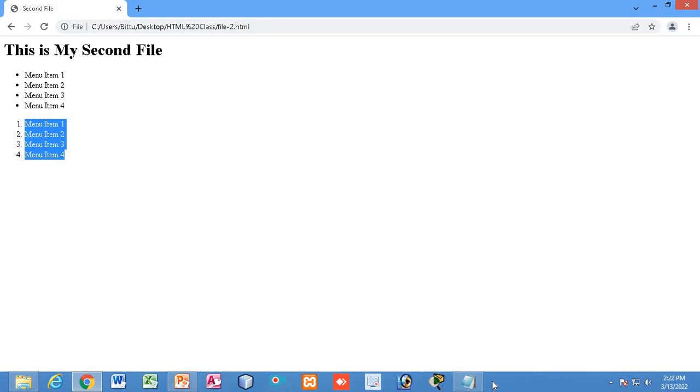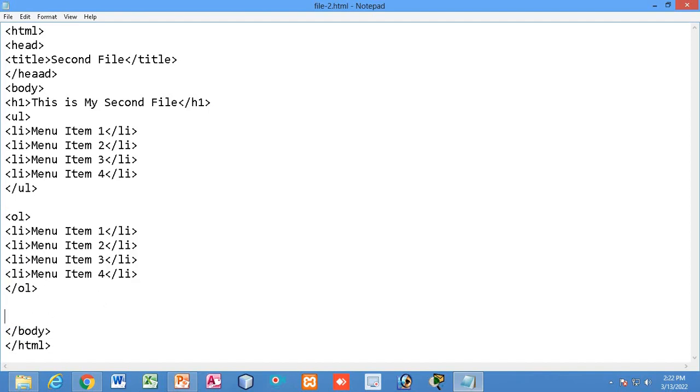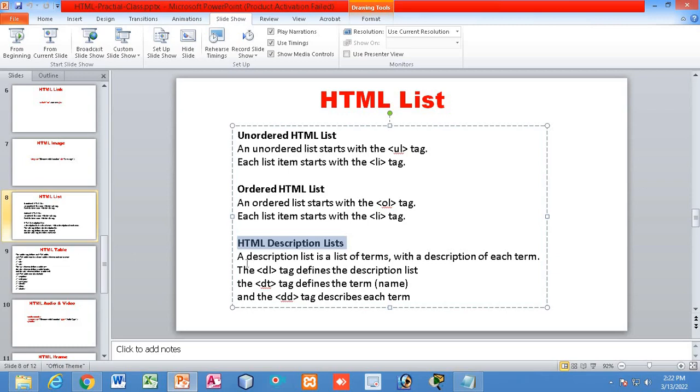So we have understood how and when to use the ordered list and the unordered list. And the third one is the definition list. So let me show you the definition list. See, in the definition list, what is there? You can see this is known as the description list. So a description list is a list of items, right, with a description of each term.